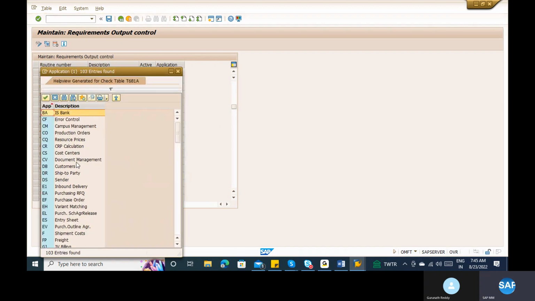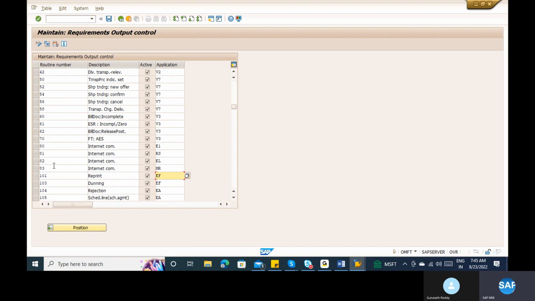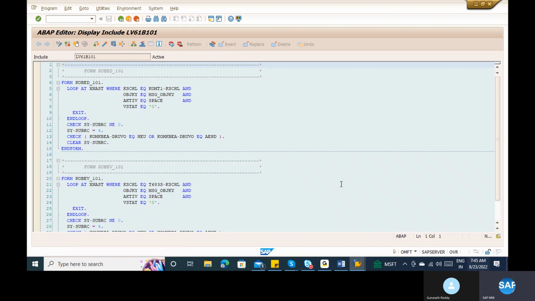So if you can see here, there are options. EF is the purchase order, and EA is the purchase RFQ and inbound delivery, schedule agreements, entry service and receipt, outline agreements. If you want any restriction, or you want to do some ABAP coding, you can do it in the particular routine 101, reprint and so on. Just click here, click on source text, and here you can write the logic. Whatever the logic is, you can write it.